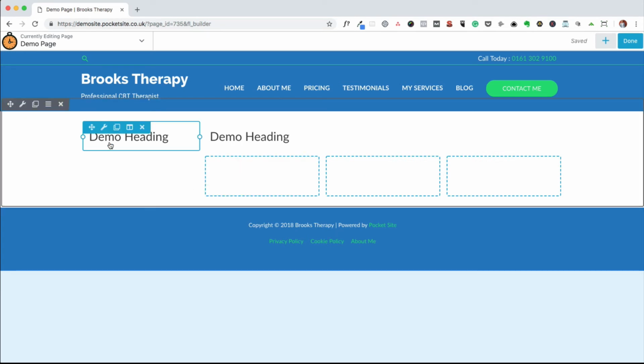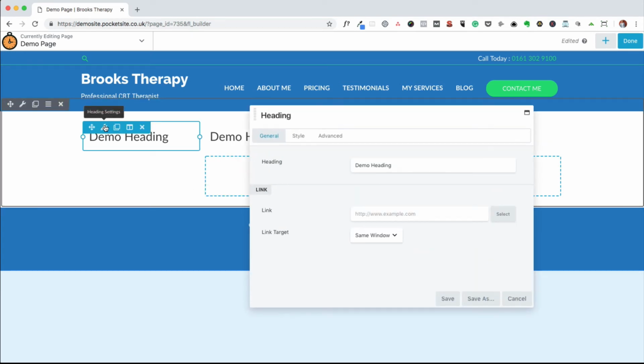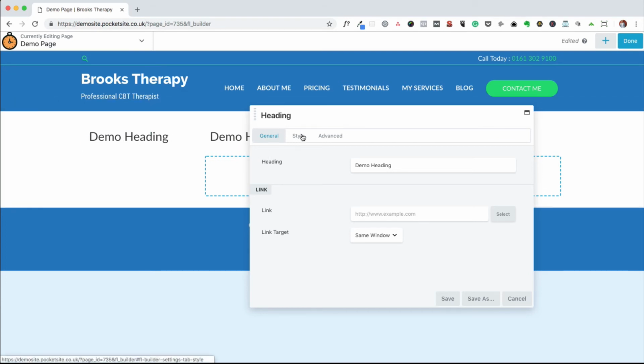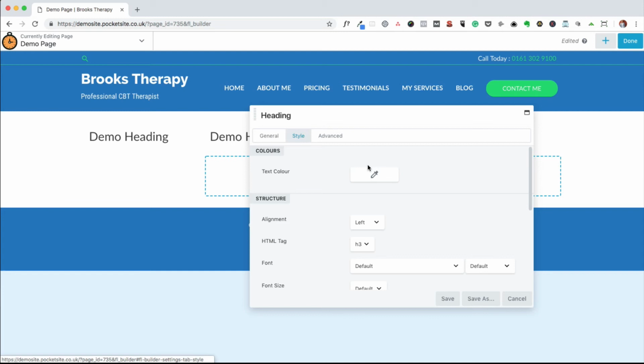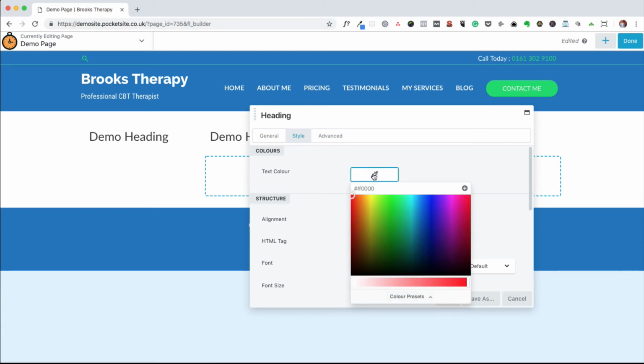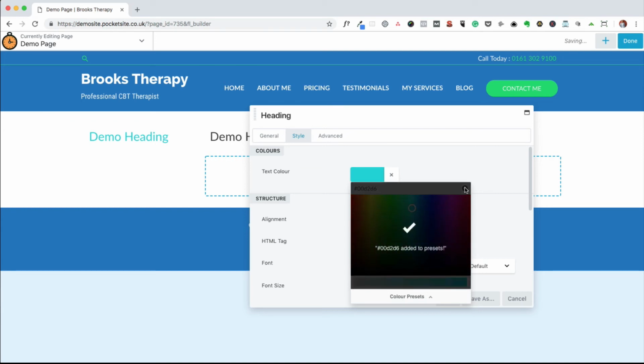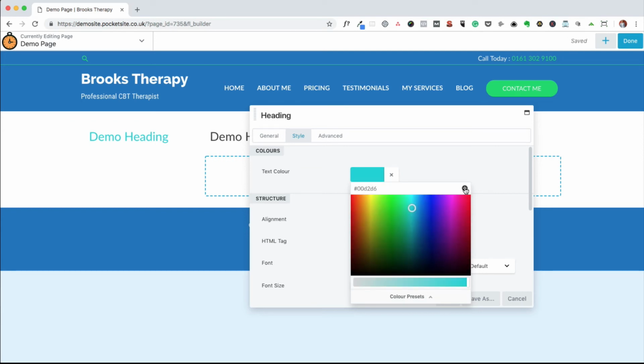Last thing I wanted to show you is that you can actually save colour presets, which is quite handy as well. So if we go into our heading again, if we go to Style, go to Text Colour, then what you can do is you can drag these around to get the kind of colour that you want. And if you find a colour that you think, okay, well that's something that I want to use elsewhere in the site as a default part of your branding, all you would need to do is just click on the plus here, and that adds it as a preset.